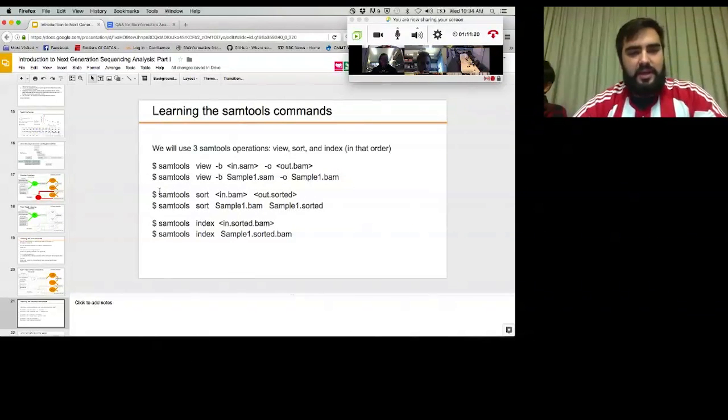Pretty simple. Next is the sort command. So samtools sort will take our in.bam file and out.sorted. And then lastly, samtools index, which will create an index of that file, which is necessary for a lot of downstream applications, including visualization with IGB.